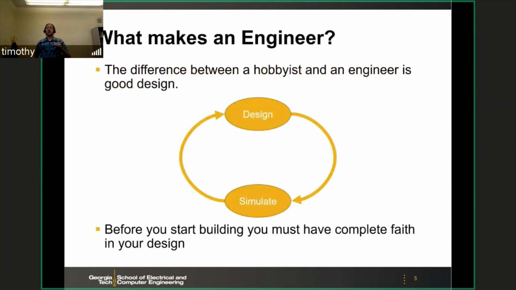So what makes an engineer? I said this earlier. The difference between a hobbyist and an engineer is good design. So what we're going to do, we're going to design, we're going to simulate it. We're going to go back to design. We're going to simulate it. We're going to go back to design until we're confident that our design is going to meet the requirements. Before you ever start building, you need to have complete faith in your design. If you have a circuit and you don't know whether your circuit's going to work or not when you put it down into the actual PCB, you're not ready to do the PCB. You're not done with design.